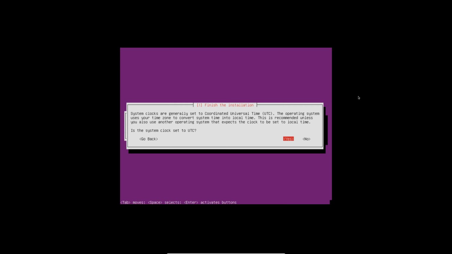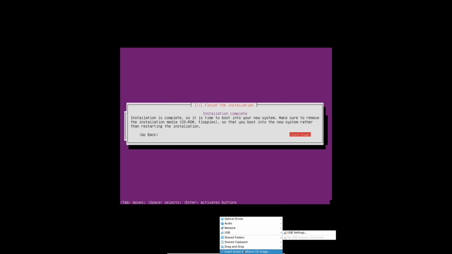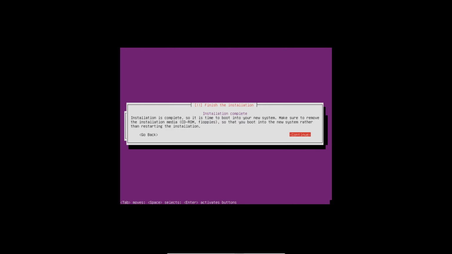Do I want to set the clock to UTC? Yes, do it. So now I have to eject the CD image. Come on. Oh, sorry.